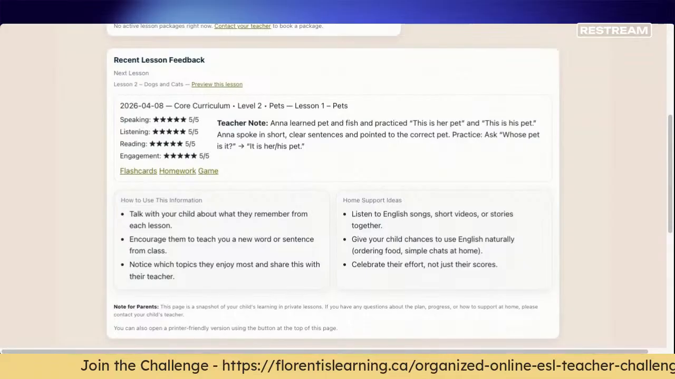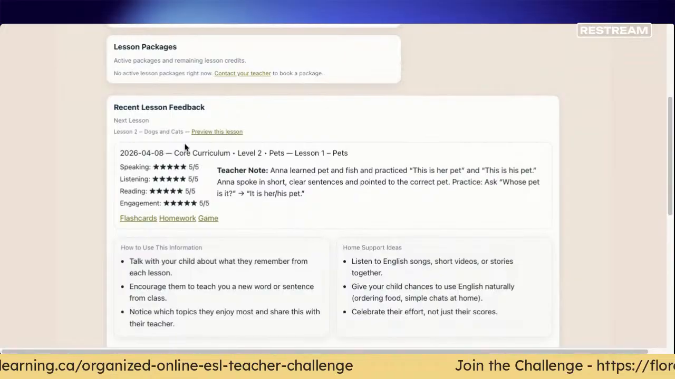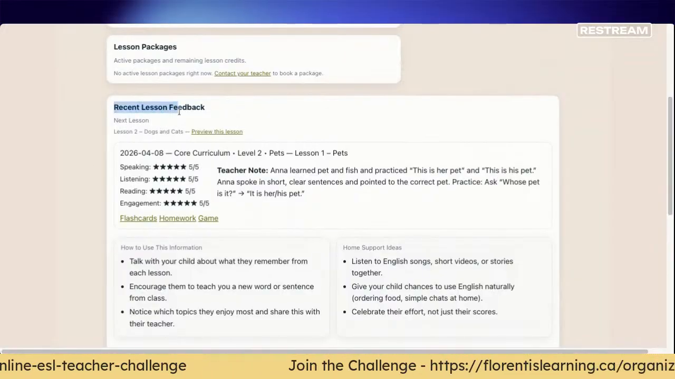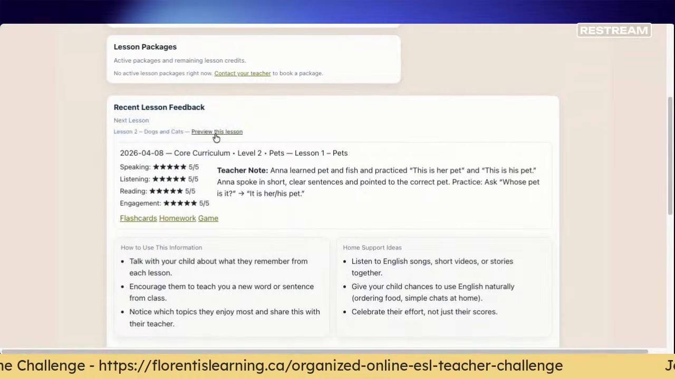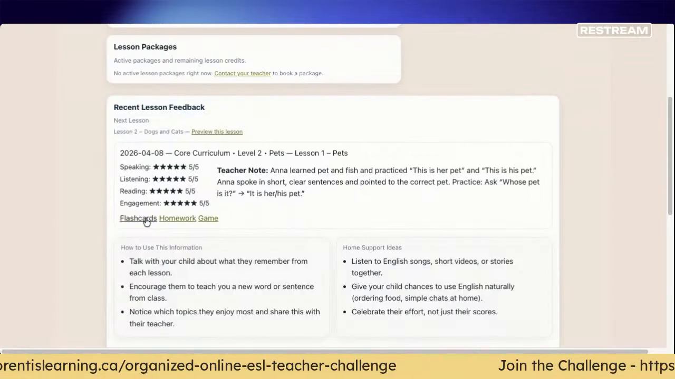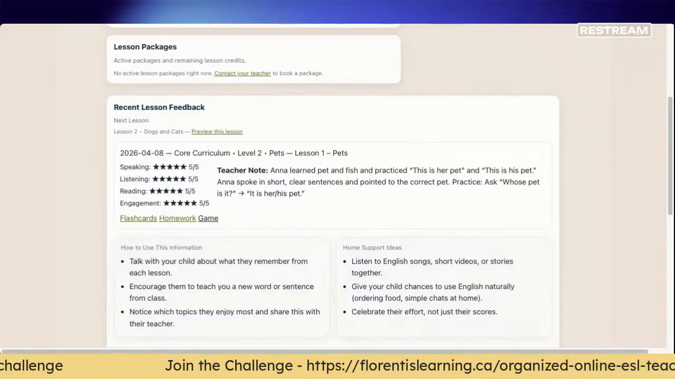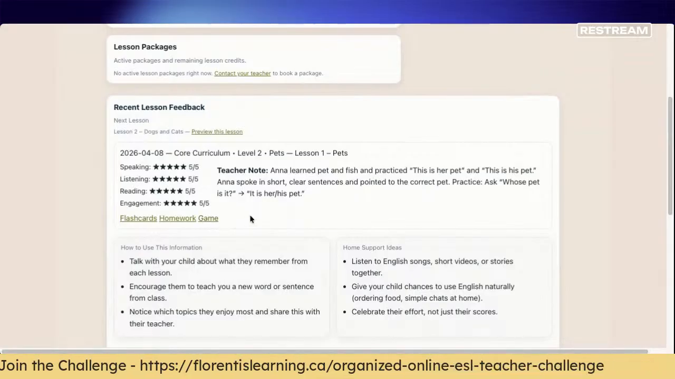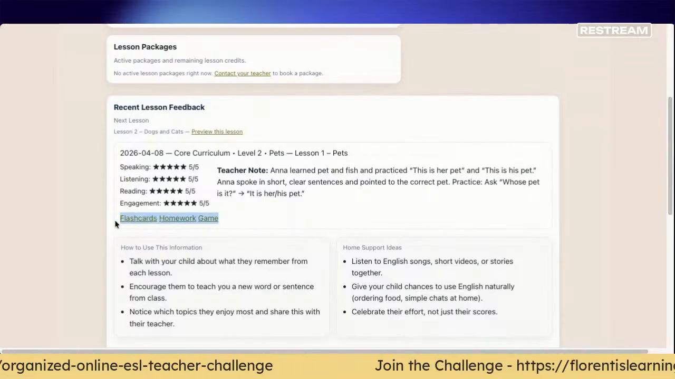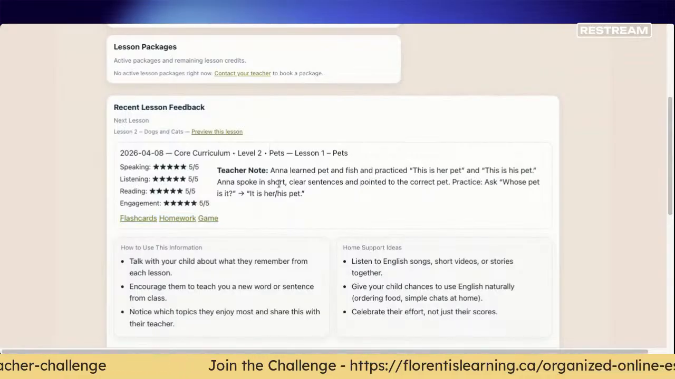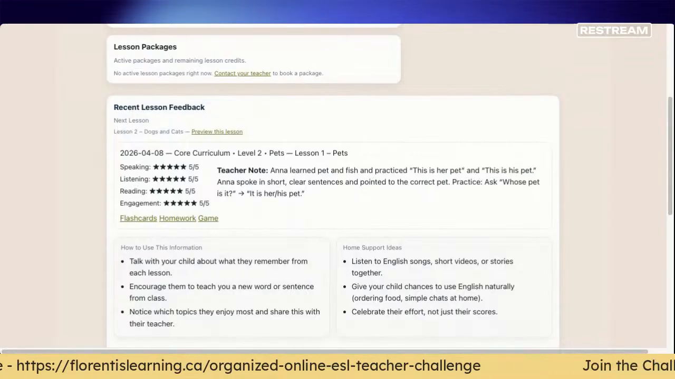One of the things that I said was that we were going to have a bit more transparency with our parents. So in terms of what's happening on this screen, under the recent lesson feedback, you'll see that the next lesson is here. There's a link to preview the lesson. There are links for flashcards, homework, and the game. These are links that go with the core curriculum. If you're using the Teacher Hub for just your own lessons, then you won't have these links automatically added for you. But if you are choosing to use the Florentis Learning curriculum, you will get to see all of those things.